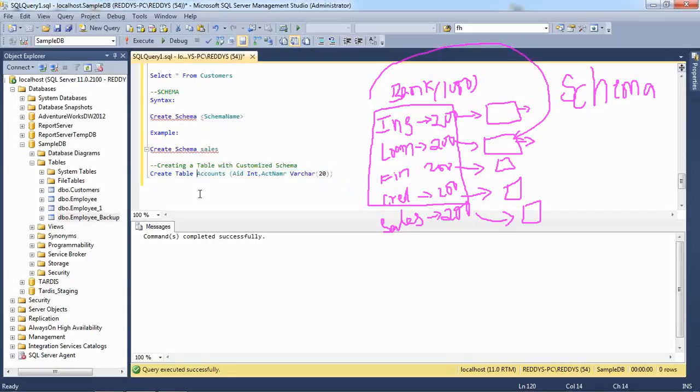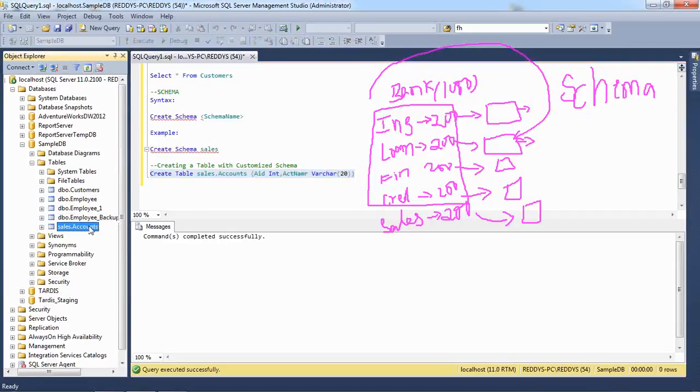If you want to create any object with the customized schema, then you have to give the object name along with the schema, sales.accounts. Now let's create it. Commands completed successfully. Now let's see the tables. Let me refresh it. See, now this accounts table will fall under the sales schema.